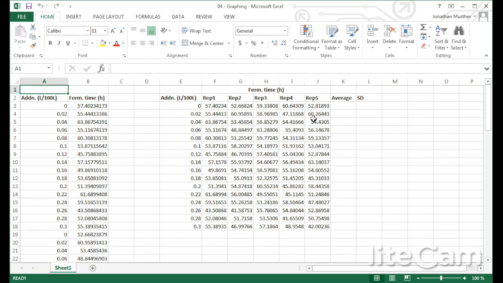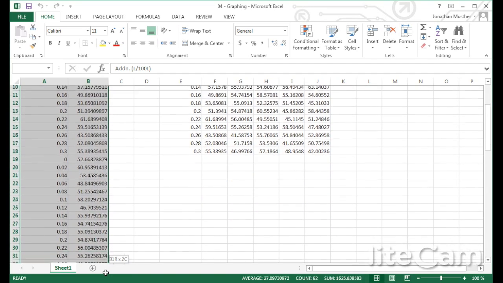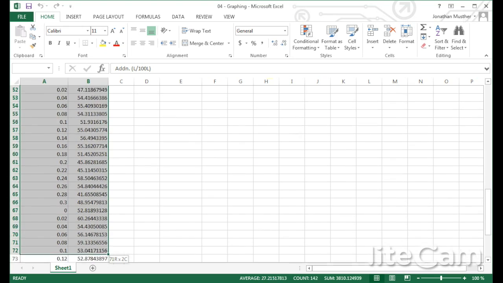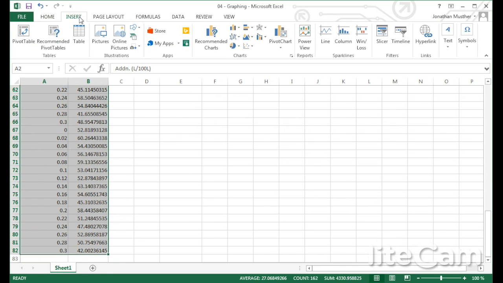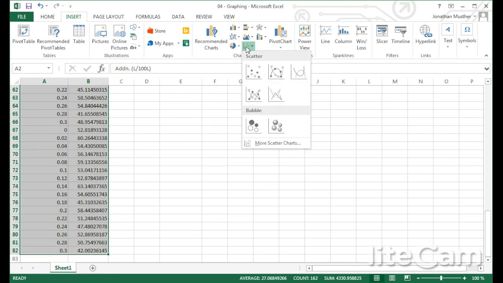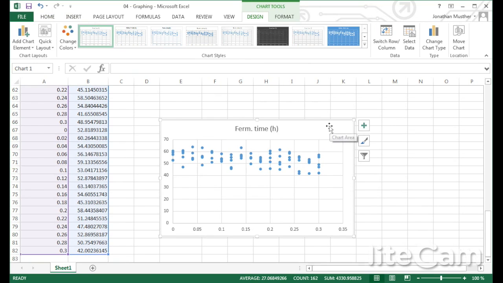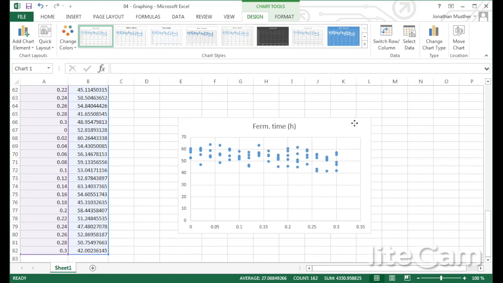The first thing we're going to do is plot the left-hand side data, columns A and B, in the same way that we did when we got our smiley face. We're going to select A2 all the way down to the bottom of the data, which is B82, and click on Insert. Then we're going to click the Scatter again. And there we go. We have our scatter plot.